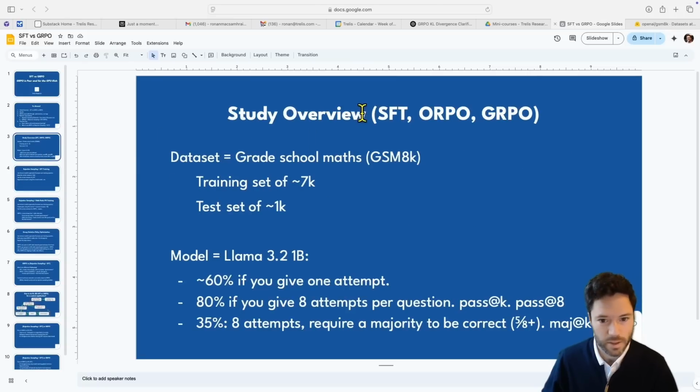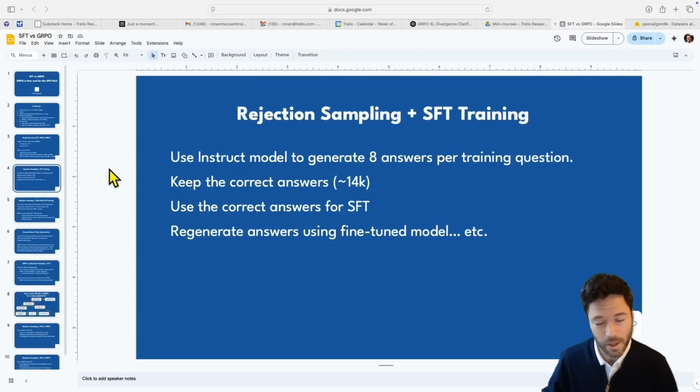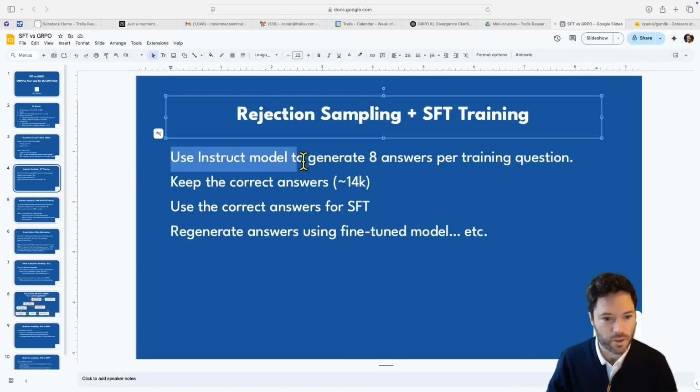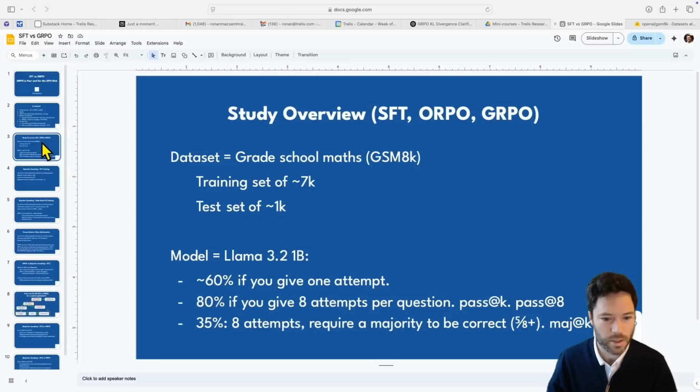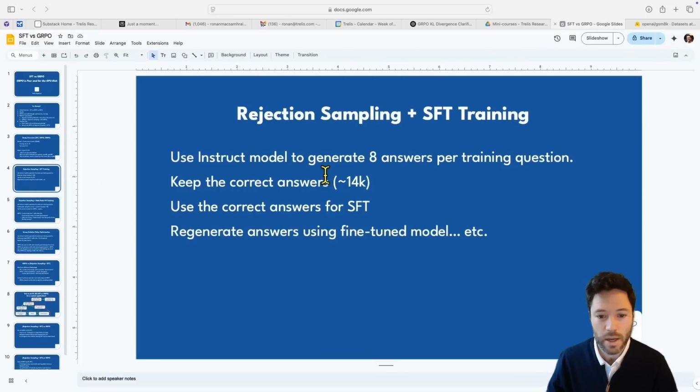So the first method, supervised fine-tuning, and it's not pure supervised fine-tuning, I'm combining it with what's called rejection sampling. I start by using the instruct model, that's just the base model here, Llama 3.2 1B, to generate 8 answers per training question. So that means if I've got 7,000 training questions, I generate 56,000 answers.